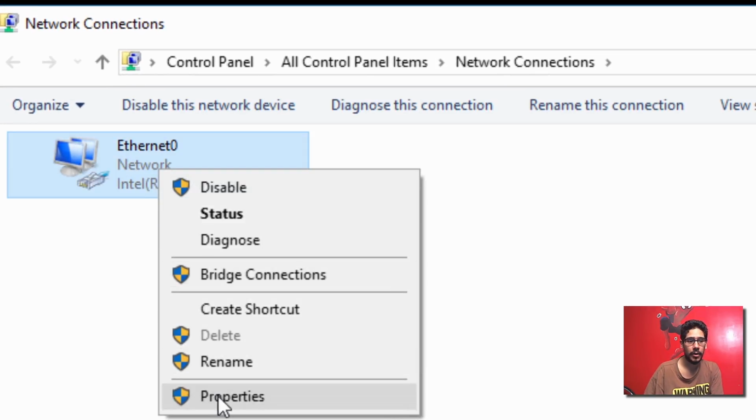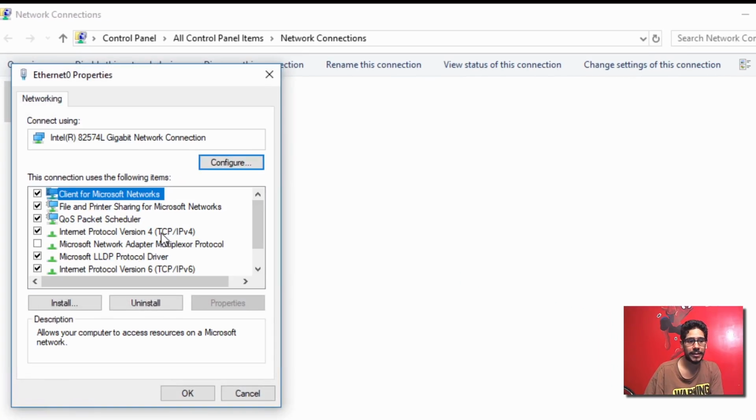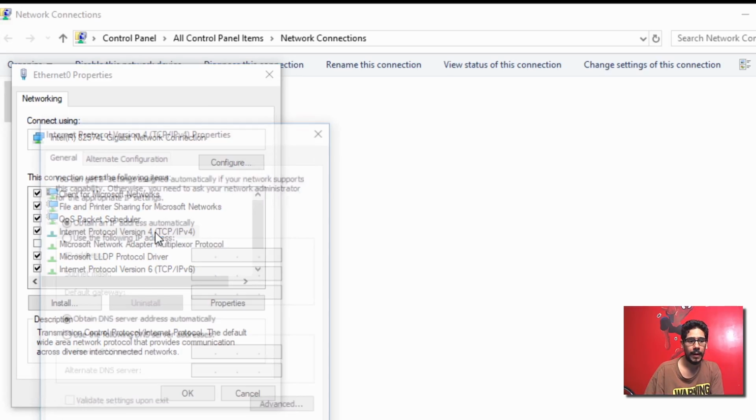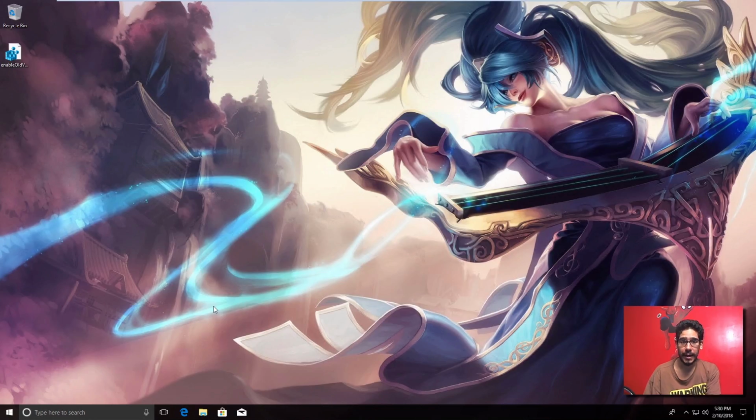Right-click on it, go to Properties, and then once your properties load up, you want to go inside your IPv4, double-click on it, and this section right here will allow you to change your DNS as well as your IP address. So the second option is going inside your Start menu.